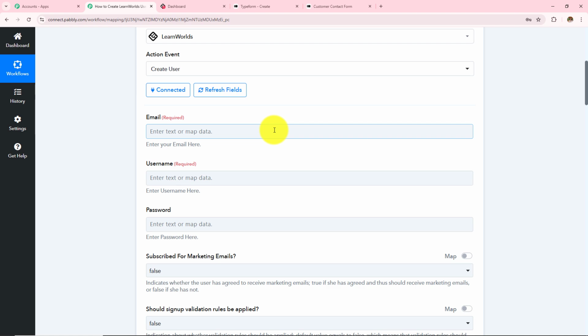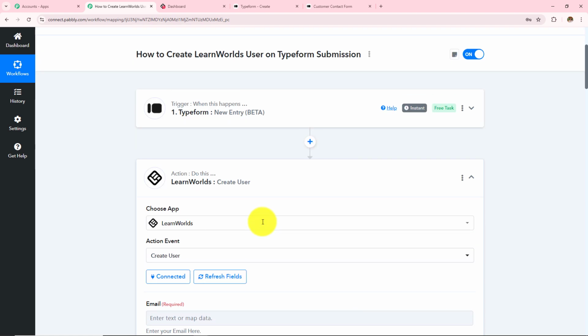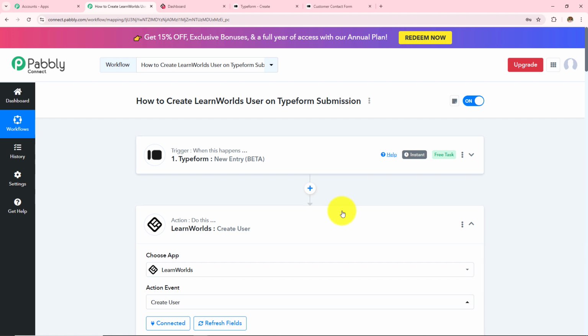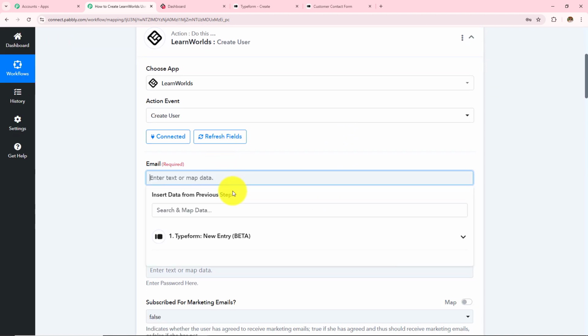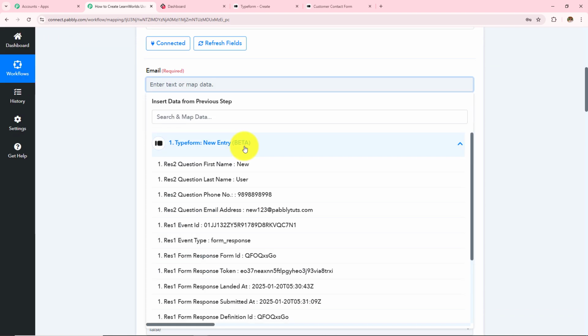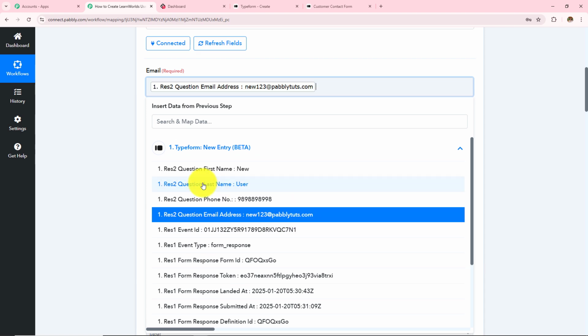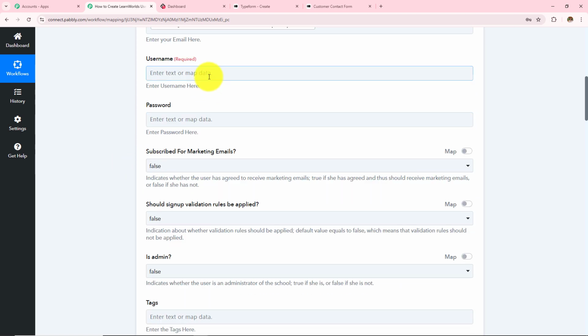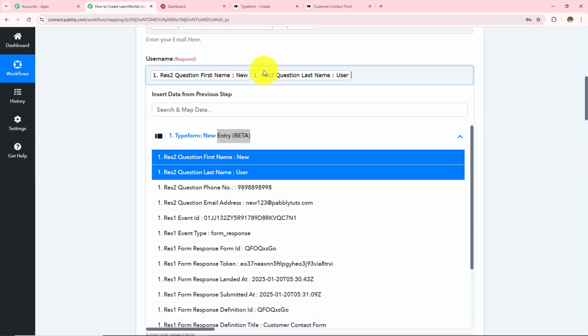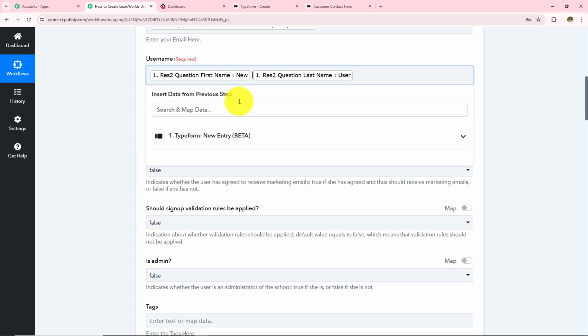Instead, I am going to use a method called mapping, which means I am going to enter data from my previous response. Now when I click on this email, I can see this Typeform, and when I click on this, I can see all the response that I have received from there. Now as I need to enter the email address, so the email address was new123@pabblytudes.com, and the username was new user, so I'll enter that and put space between these two.